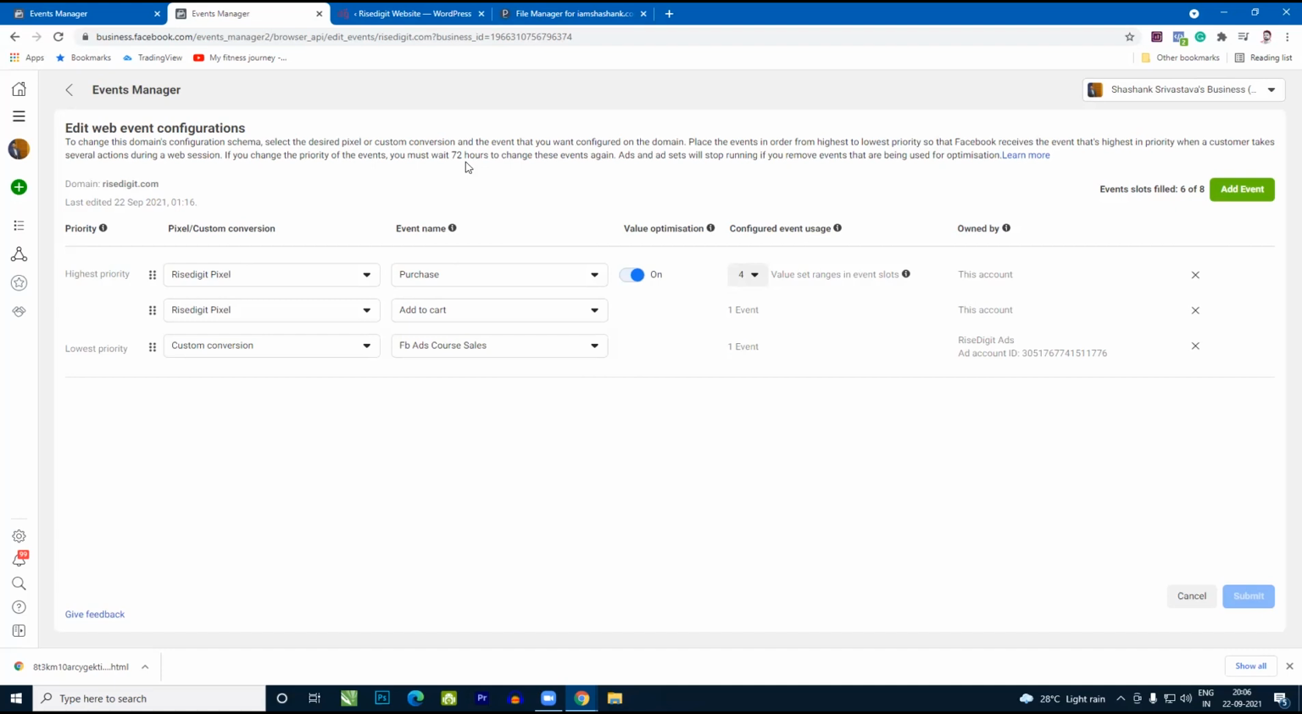So Facebook gives you the option to decide which priority you need to set up for yourself. So highest priority, RiseDigit pixel purchase, RiseDigit pixel add to cart. And I also set up a custom conversion, which is the lowest priority, for FB course ad sales, which is my recent product and which people are pretty much buying.